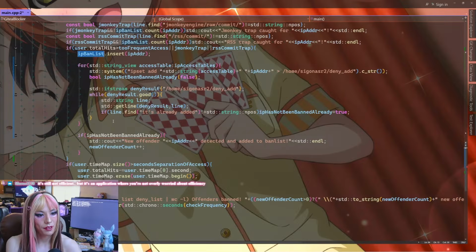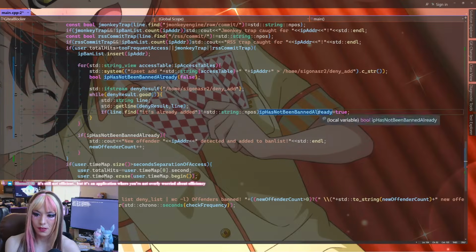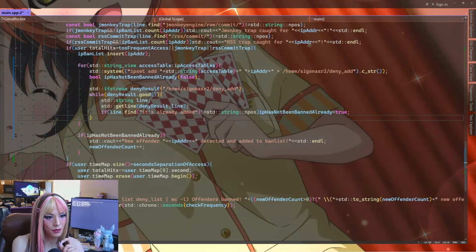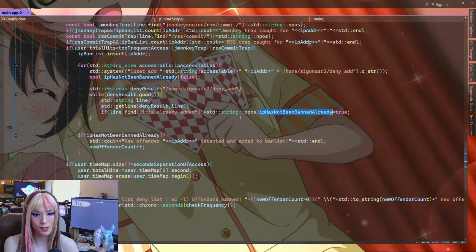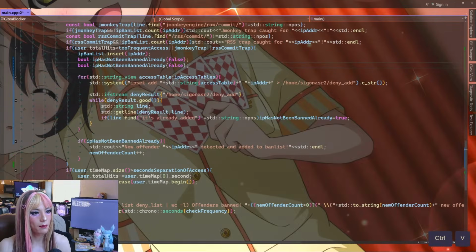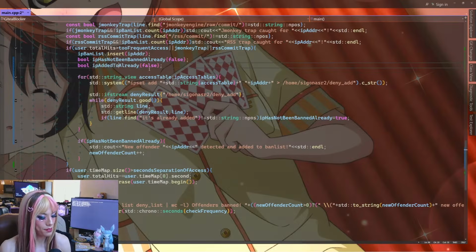But this would indicate if we never get this set to true, it means that it couldn't get added to a list. Well, no, that's not true, right? Because, let's see. If we run this command and this appears, IP has not been banned already, but we need another one that says it has been added to a list. Also, this is in the wrong scope. So, we're interested in that, and IP added to ban list.